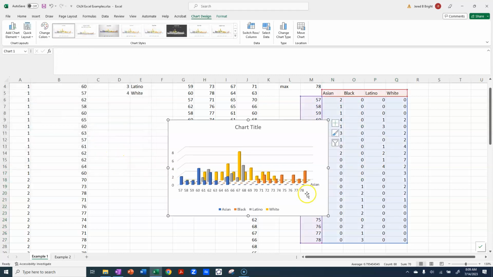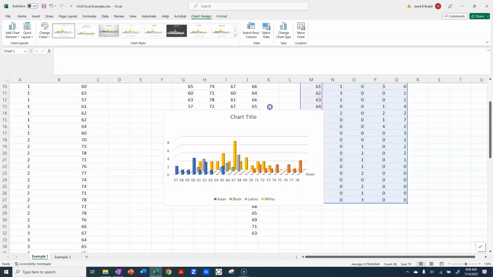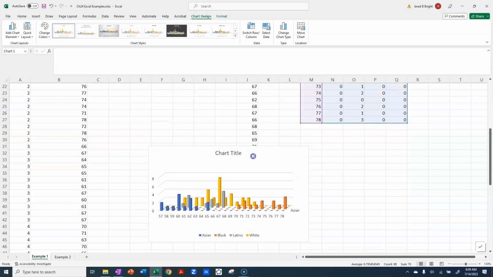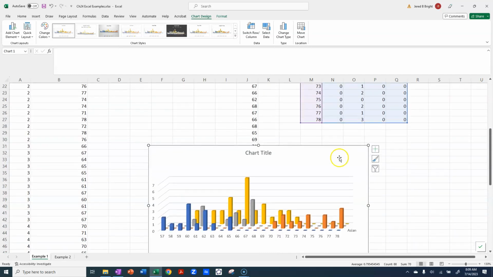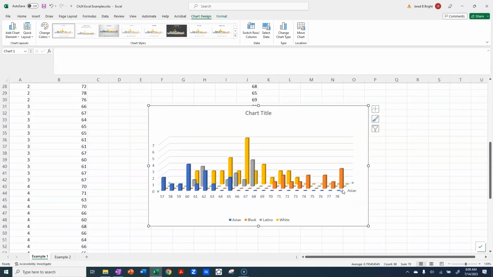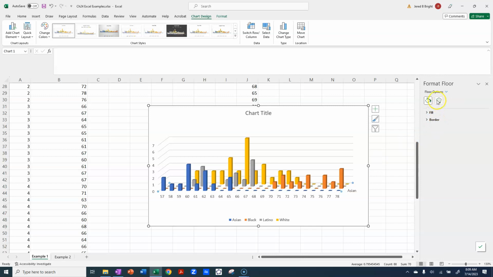Okay, all right. So now it's a little wonky. I think if I were to make this bigger, it might show a little bit more clearly. Maybe not. The next thing that I'm going to do is a little changing.